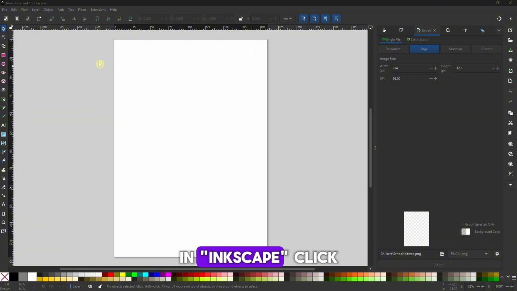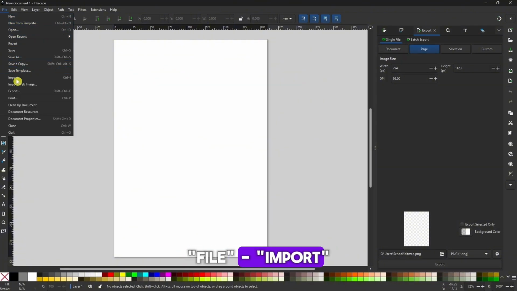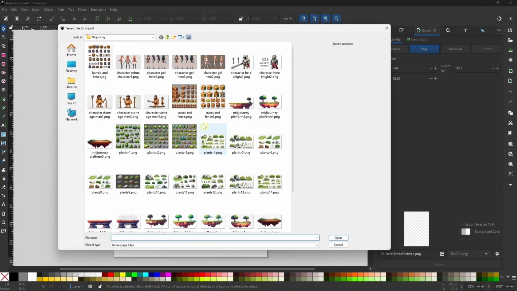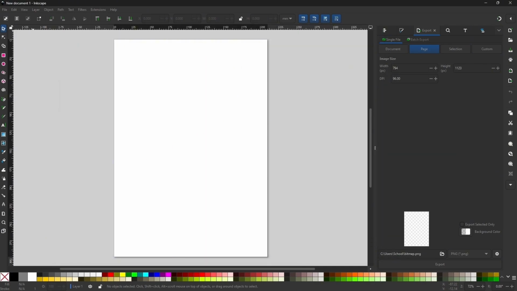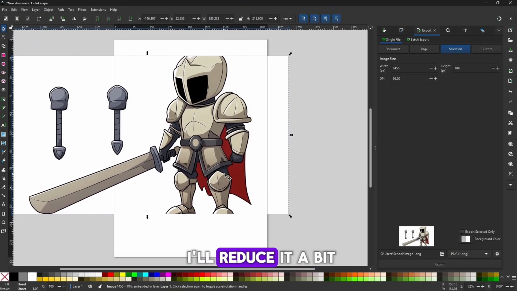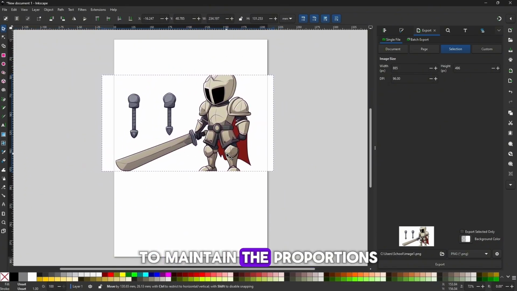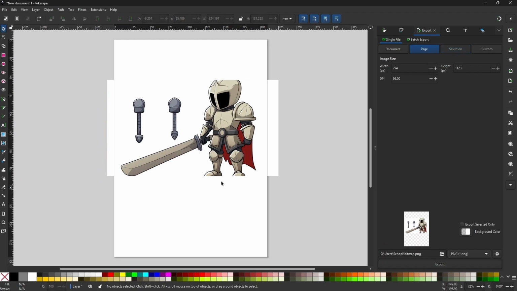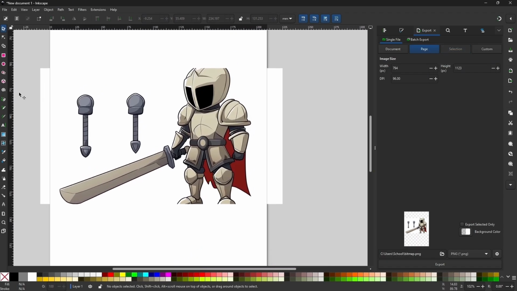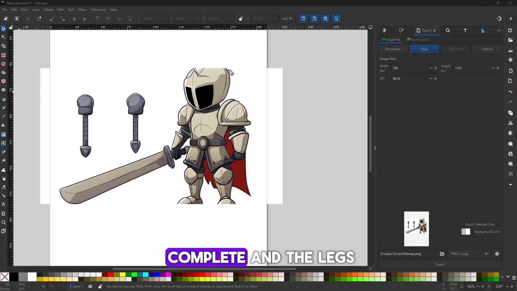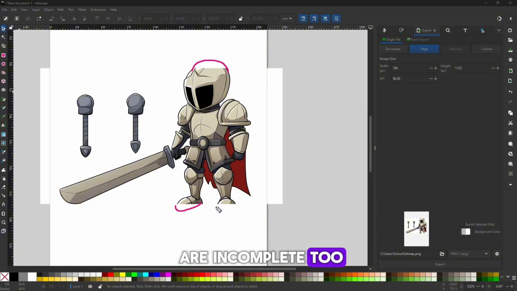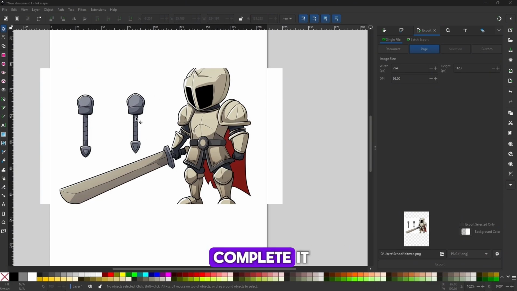In Inkscape, click File, Import, and select. Here is our image. I'll reduce it a bit. I press the Control key, of course, to maintain the proportions. Here's the image I generated too. But the helmet isn't complete, and the legs are incomplete too. Well, that's how the neural network generated it. But since I will be drawing it myself, I will fix and complete it.